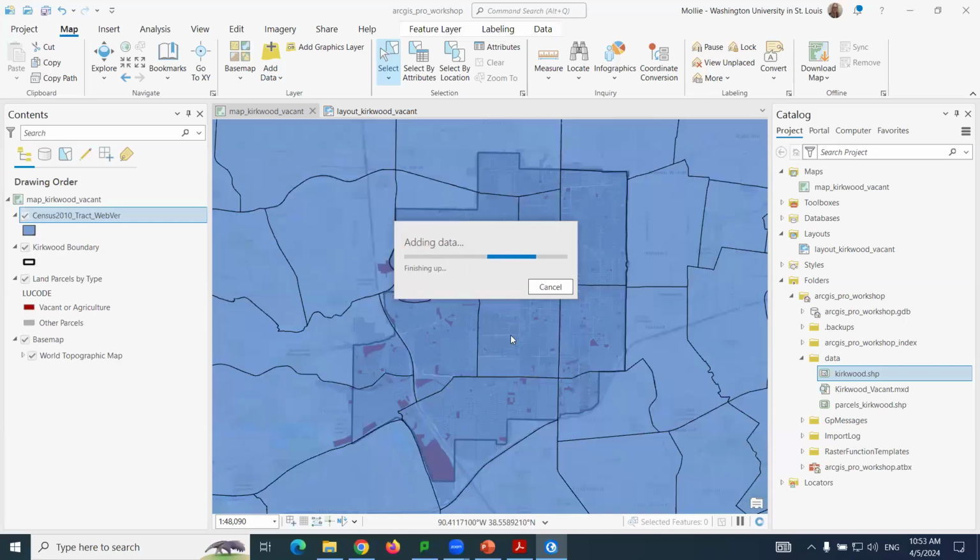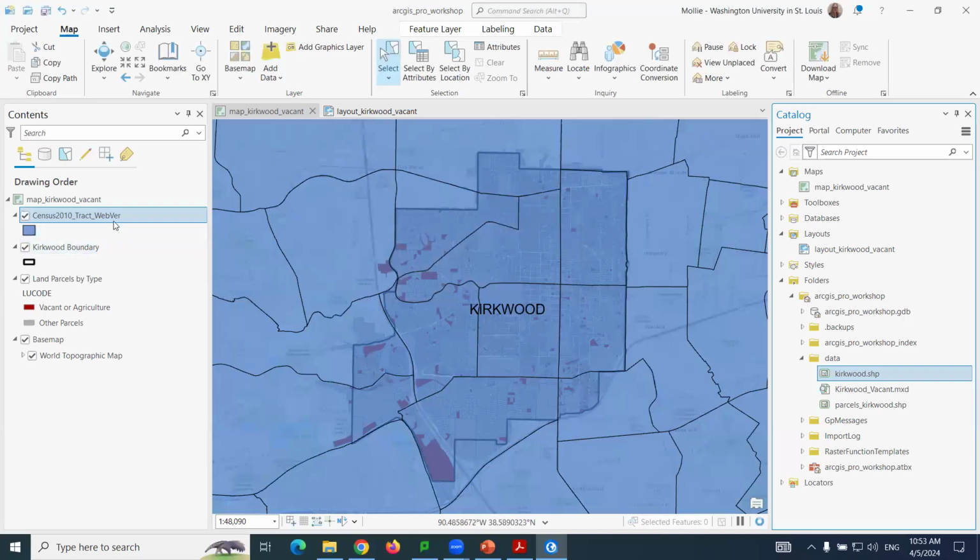All right, so now we have a web layer coming in. It's showing the shapes. We did not have to download anything here. This is basically data that's streaming from their web server at MSDIS into our map right now.